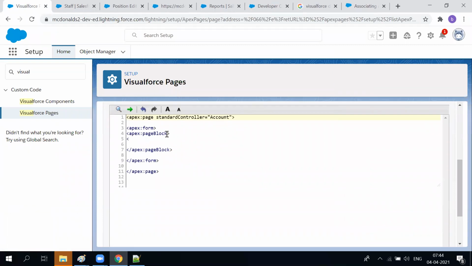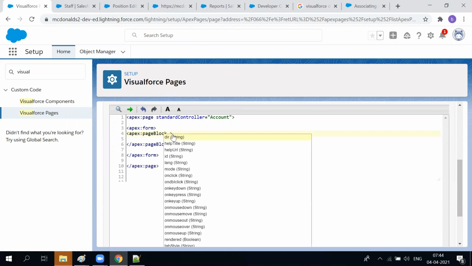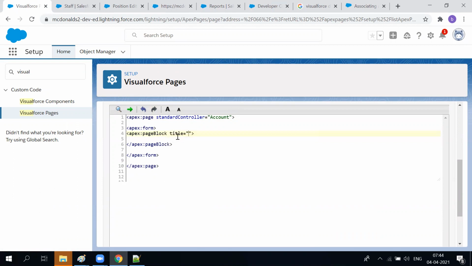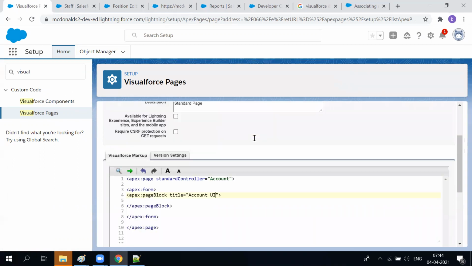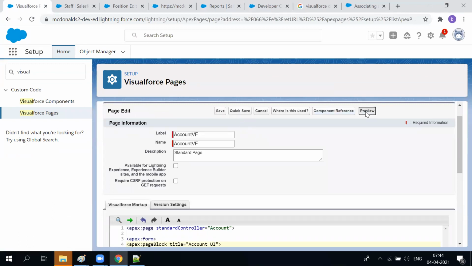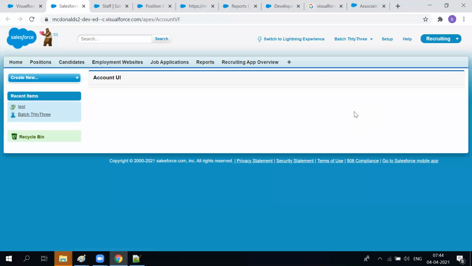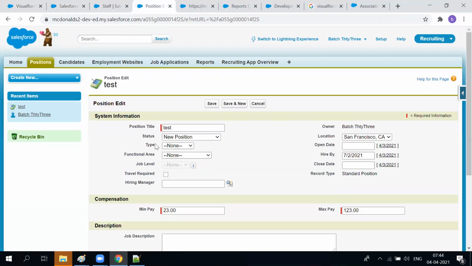So I would write page block. Yeah, so with page block, you can have a title inside. So in the page block, we say it as account UI. Now let's save this and close this. See the account UI, it's displaying. It started to display the way that we are displaying this.